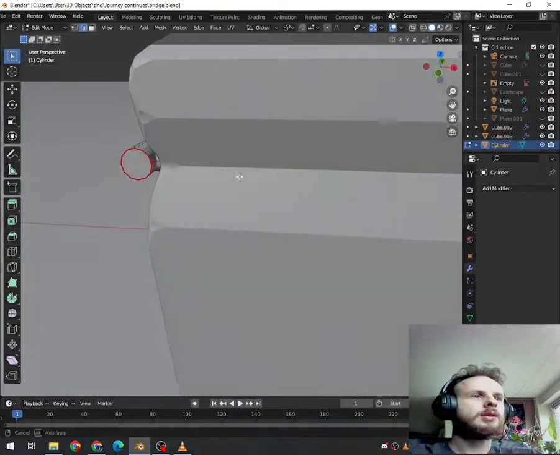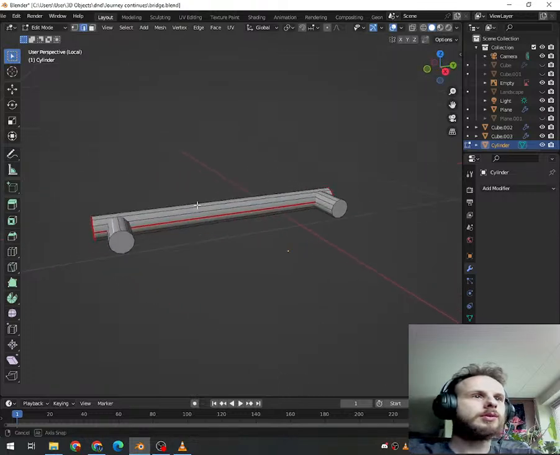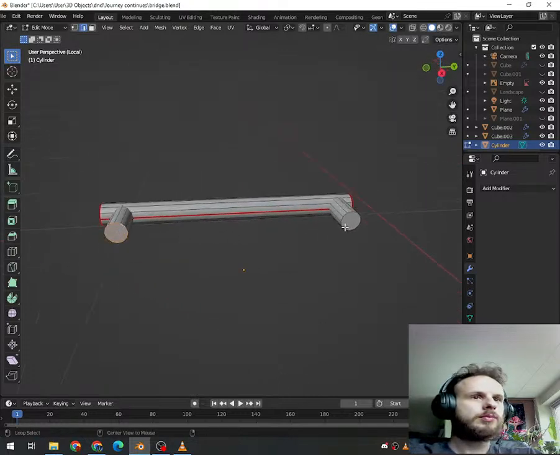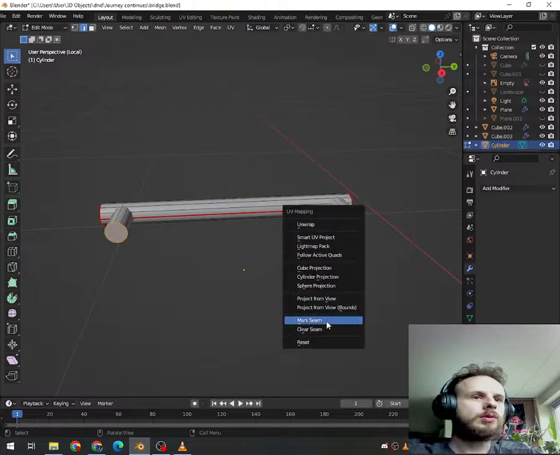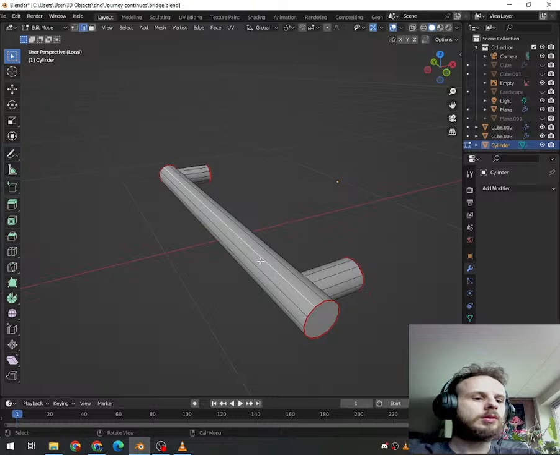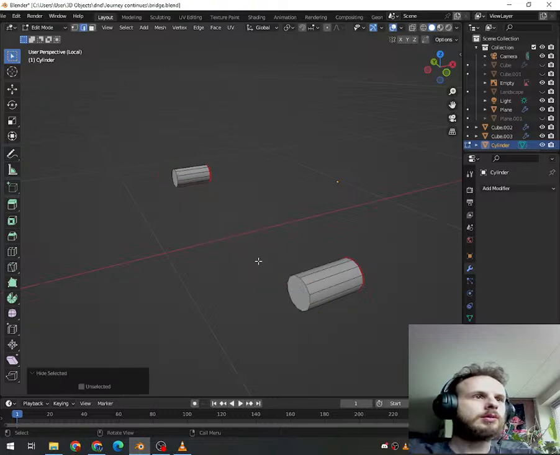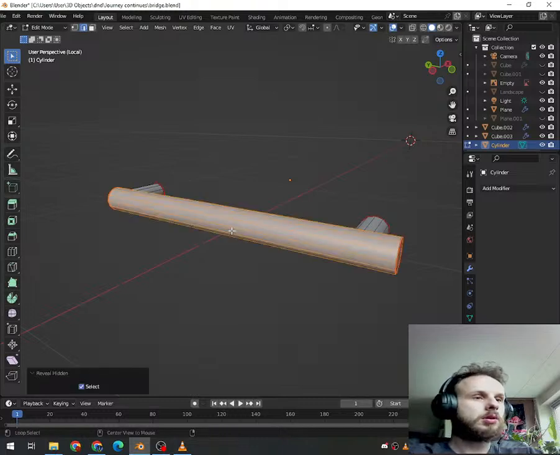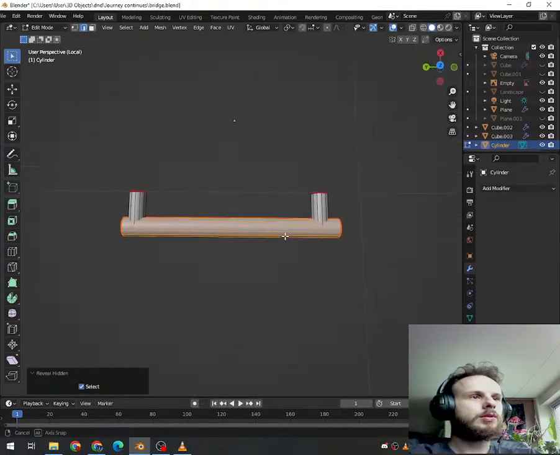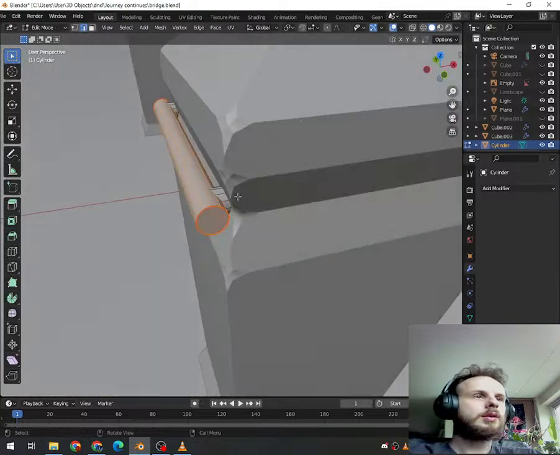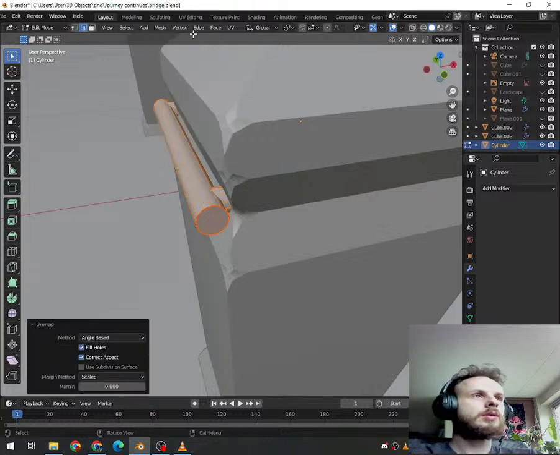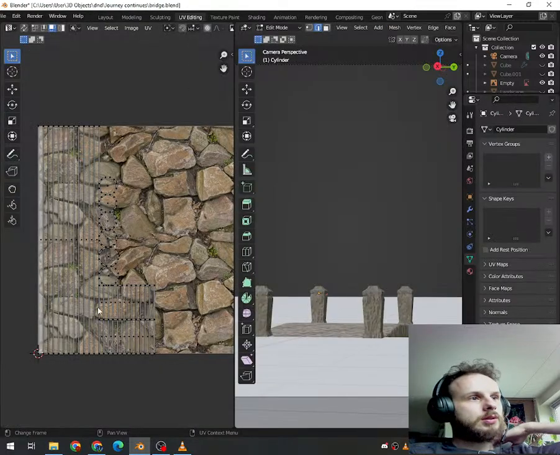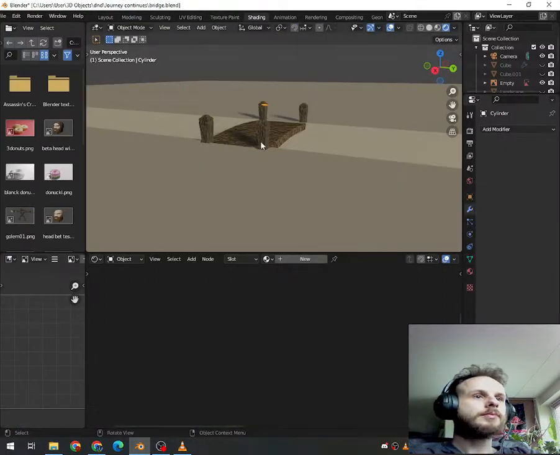Actually, I'm gonna need you to do this as well. Boom, boom, you mark seam, linked, hide, then this face also, and then Alt H to reveal what was hidden. Then like this, and now if we unwrap everything, they look quite better.